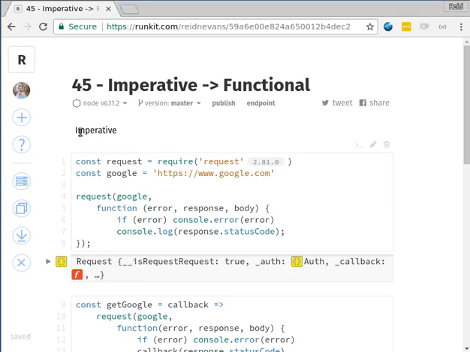So we start off with our imperative version here, and this is very, very imperative. This is using Node, so this is coming from a Node server. We're going to require request here so that we can issue the request. Basically we're going to get Google. We're going to issue a request to Google, which is what this request does.